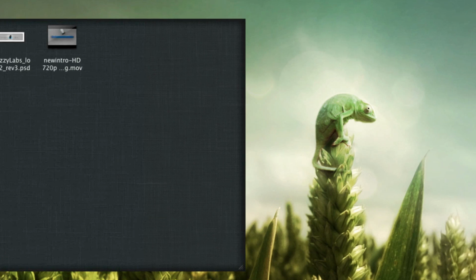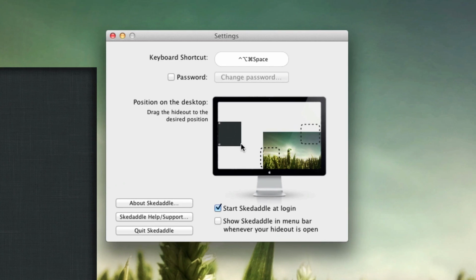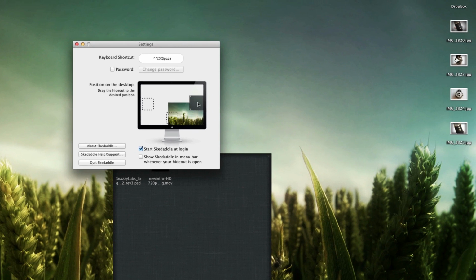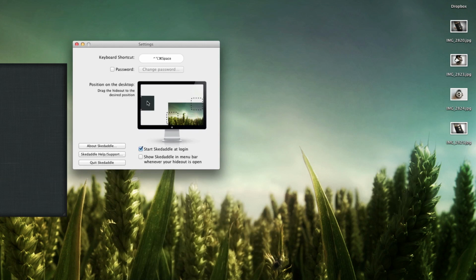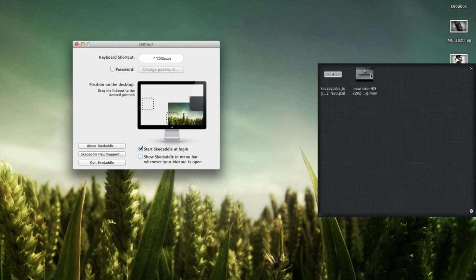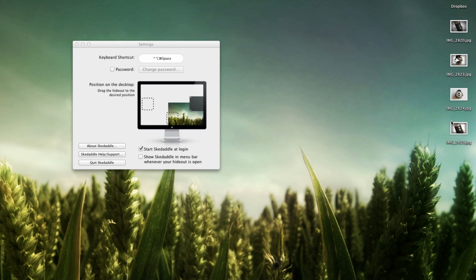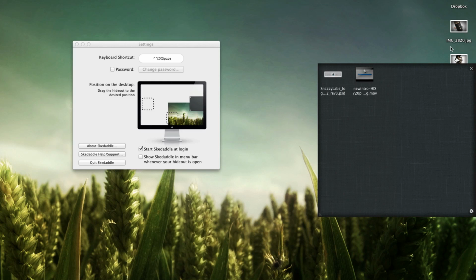Now, when you hit the settings button, you don't have a lot of options. You can change the location of the slide out panel. I keep it on the left because a major shortcoming of the application already is, as you can see, I have four files right here. Well, when I slide Skedaddle out, I can't drag those files in because Skedaddle resides over the top of my desktop. So that's kind of an issue. So I keep it almost always on the left side.